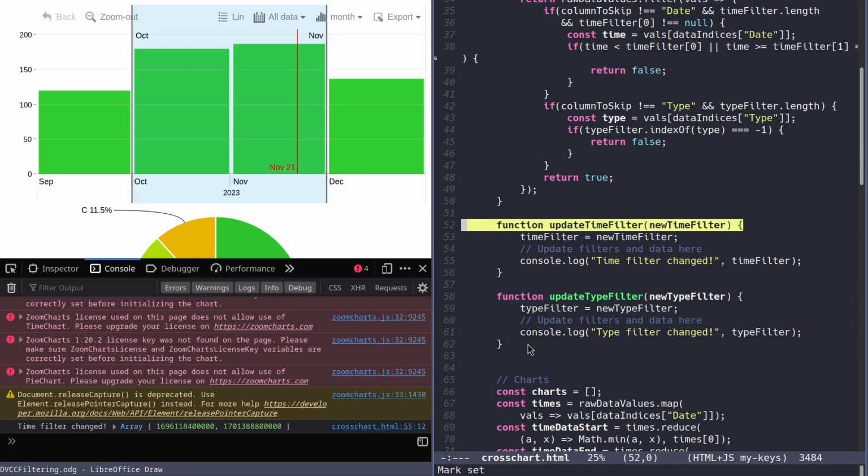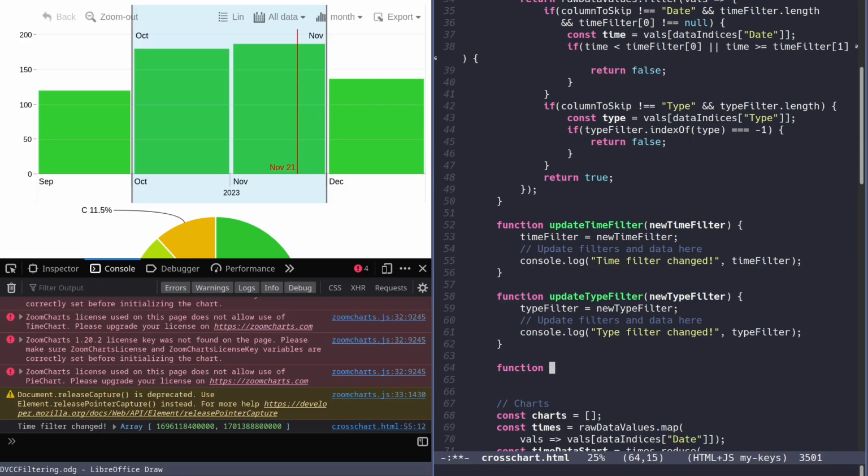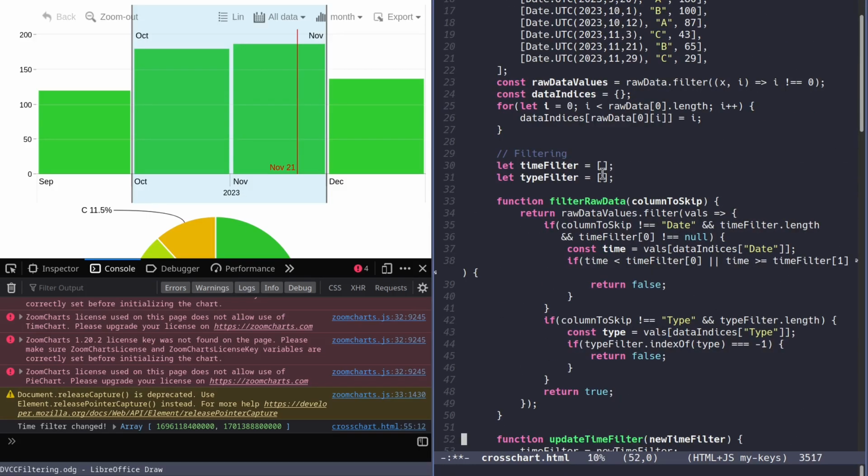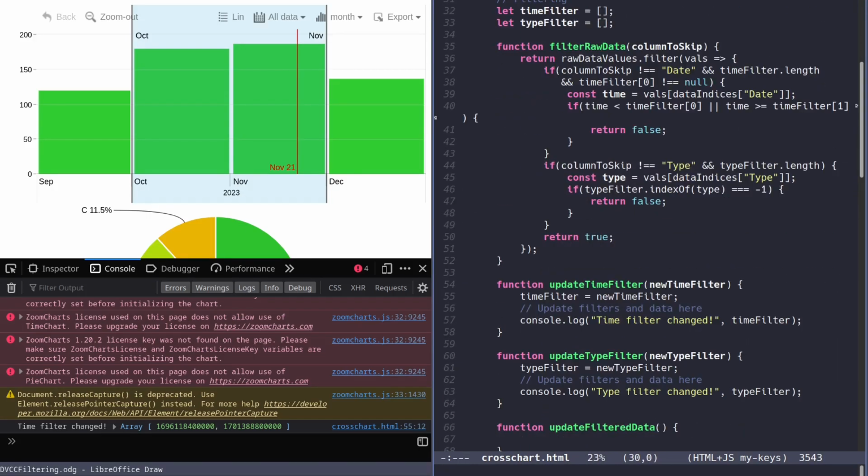That's relatively straightforward. There's a little bit of a catch, and I'll talk about that in a second. But let's start simple. I'm going to call this function update filtered data. And what this is going to do is go through all the charts and update their data. This will mean it needs access to the charts array. So I'm going to put this slightly above.